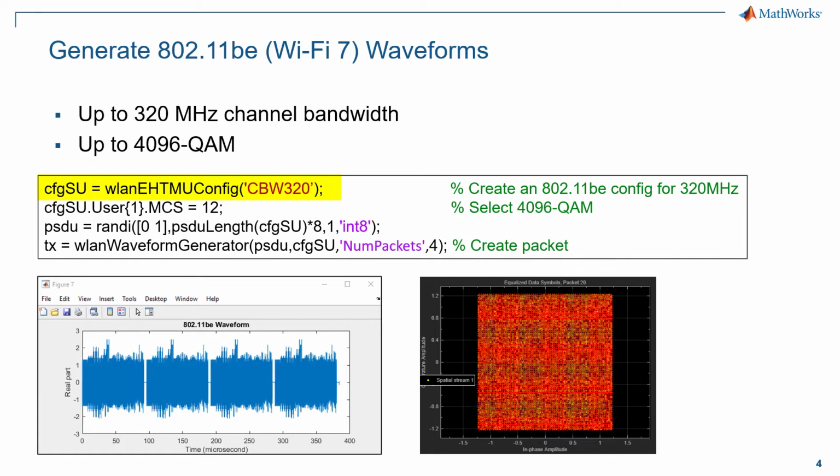You select the channel bandwidth and then, for any user, the desired MCS. Here we select 12, which corresponds to 4096 QAM with a 3/4 coding rate. We generate a payload and invoke the Wireless LAN waveform generator to generate the waveform.